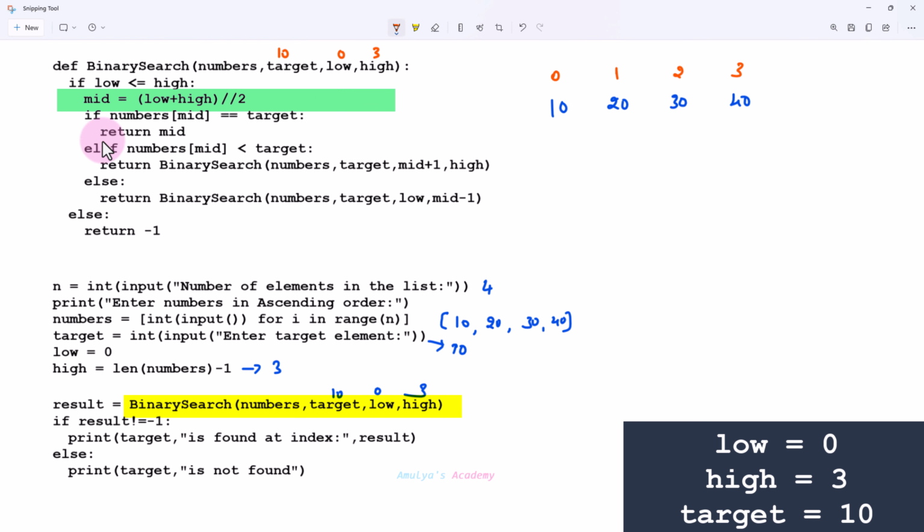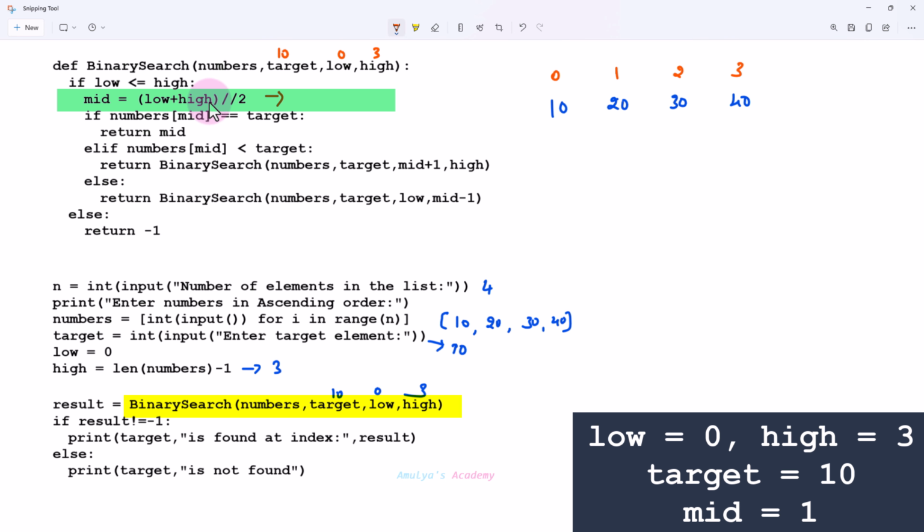Middle equal to low plus high, truncated division 2, so 0 plus 3, truncated division 2, so we'll get 1. So mid is 1. Next, if numbers of mid is equal to target, here numbers of mid represent value 20, 20 is equal to target, that is 10, no, this condition becomes false. So it will execute elif block. Numbers of mid is less than target. Here numbers of mid represent 20 is less than target. No, because target is less than 20 here. Target is 10. So this condition also becomes false. So it will execute else block.